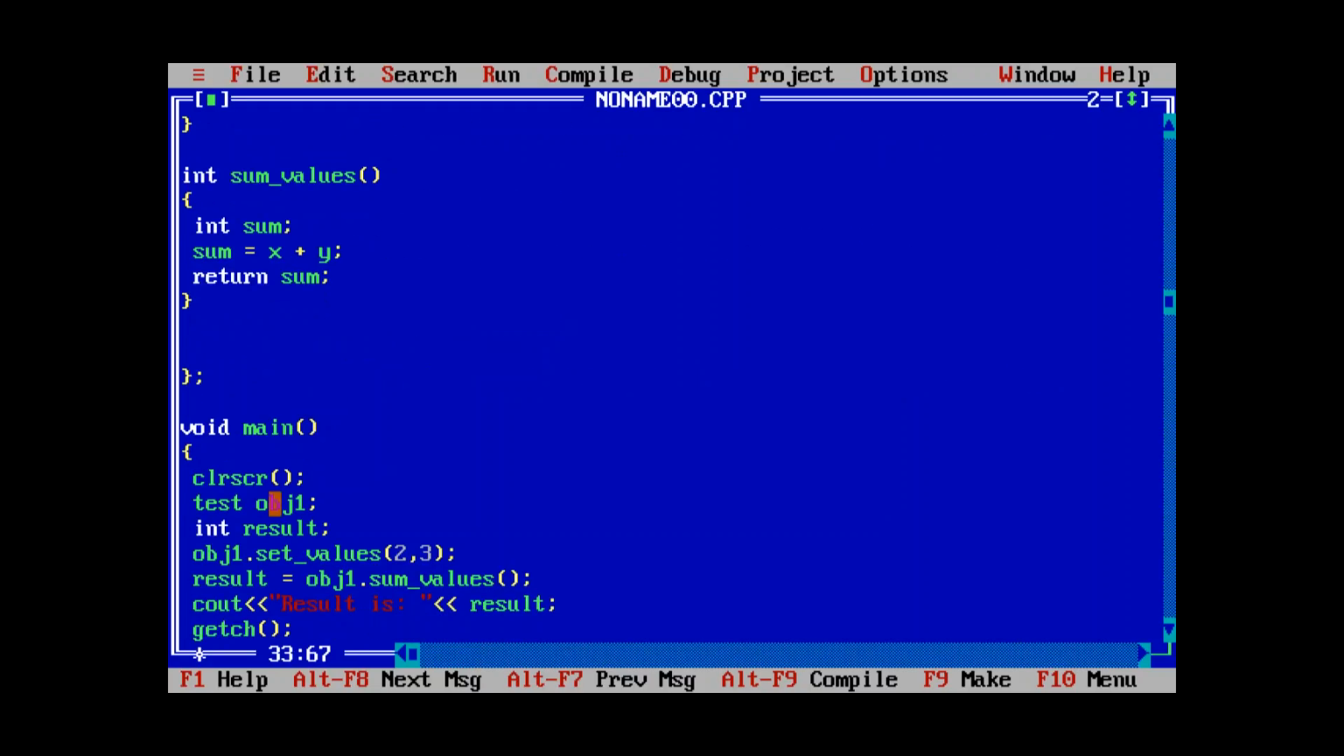I'm creating one object, test obj1, then I'm calling obj1 dot set values. So this function is being called by obj1. So the this pointer will point to the current object, correct? So if I have an object obj2 also, fine. In that case also, the this pointer will point to obj1 only, because we are calling set values from obj1.